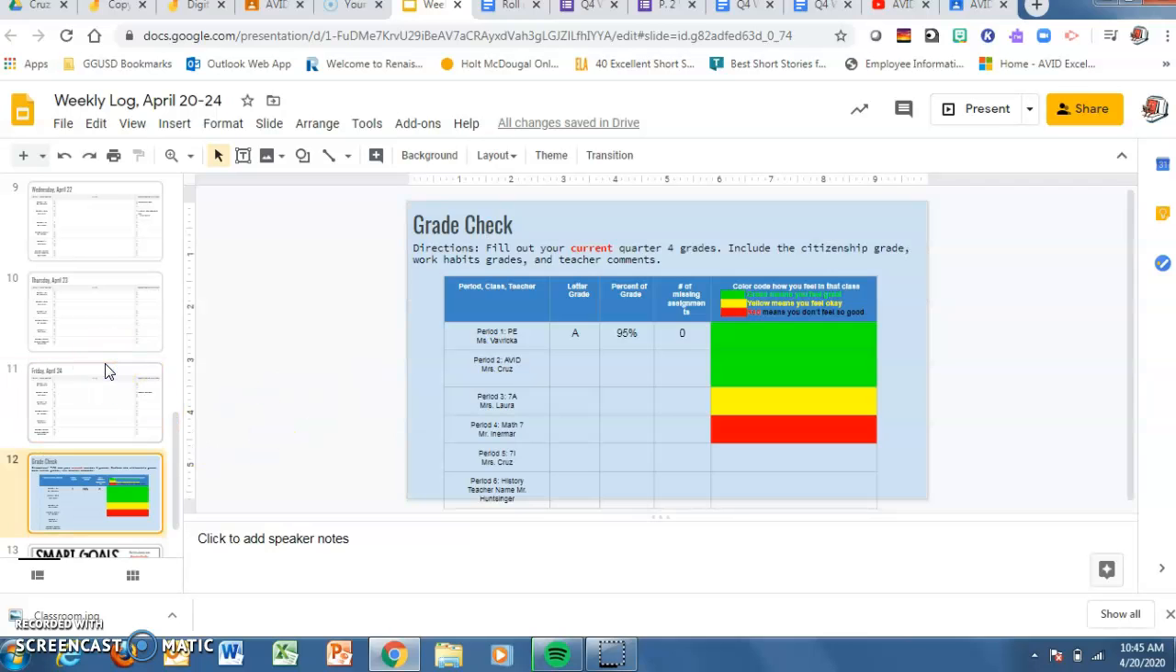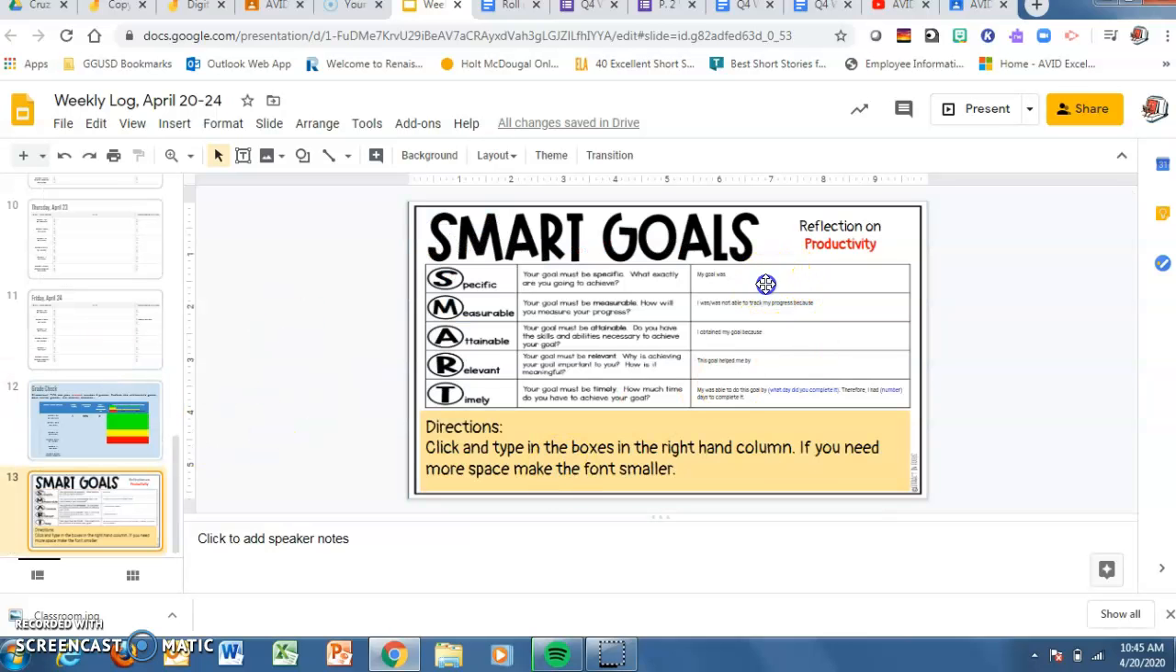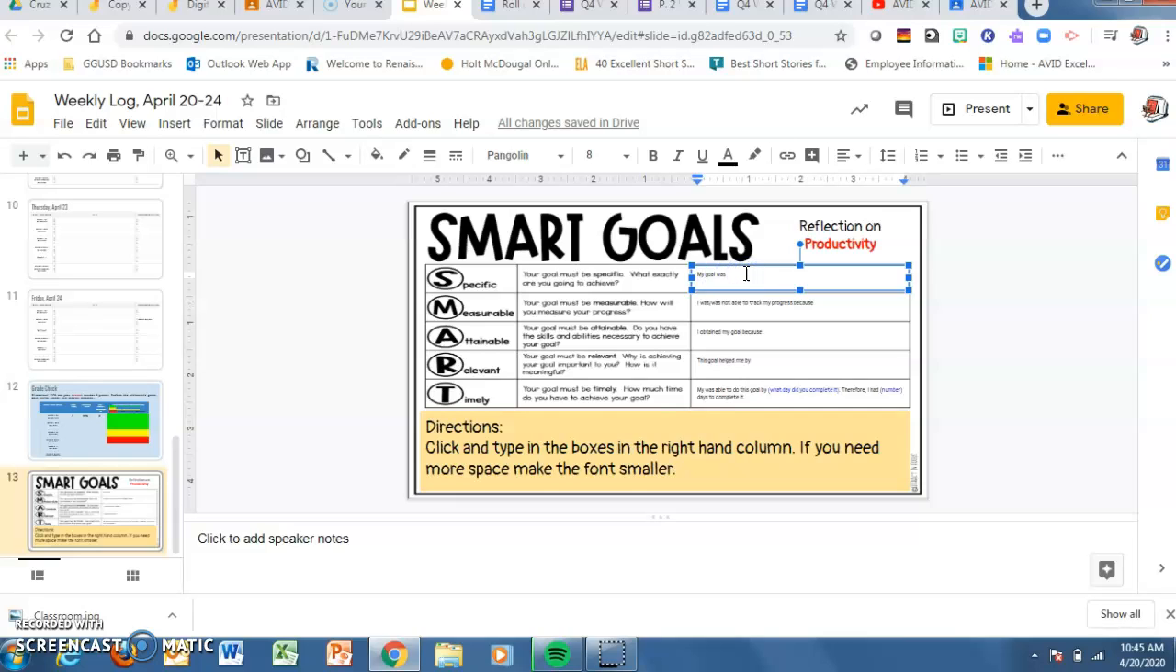And then the last step for the week is just to make sure that you reflect back on your goal. So repeat what your goal was about productivity and make sure that you answer each step by clicking the boxes and filling in the information.